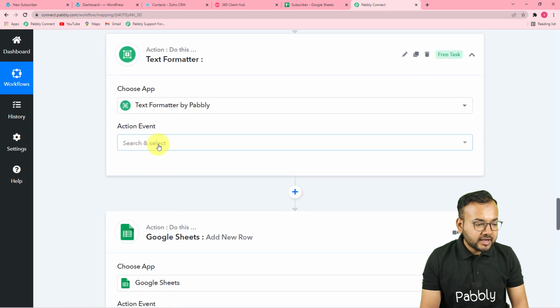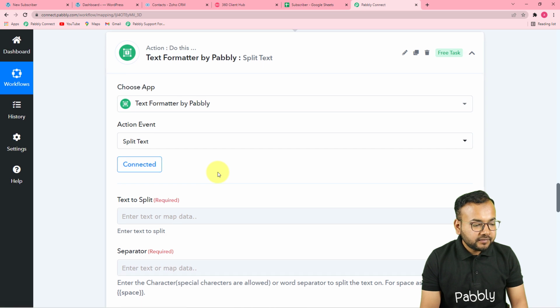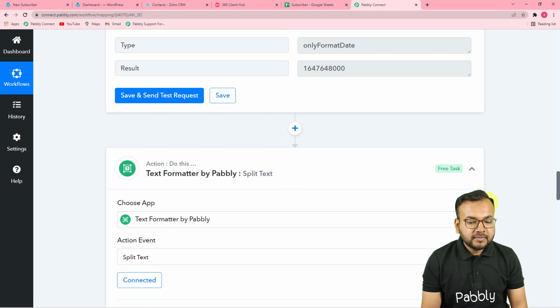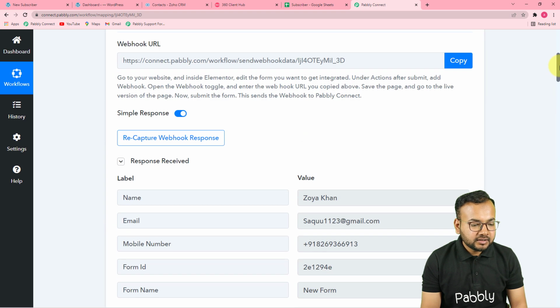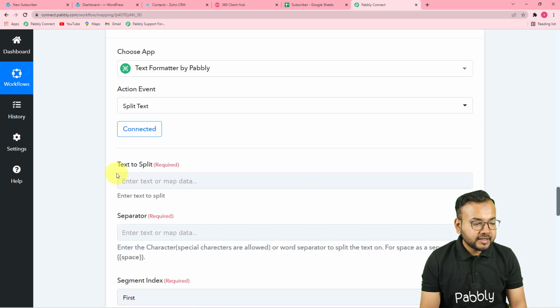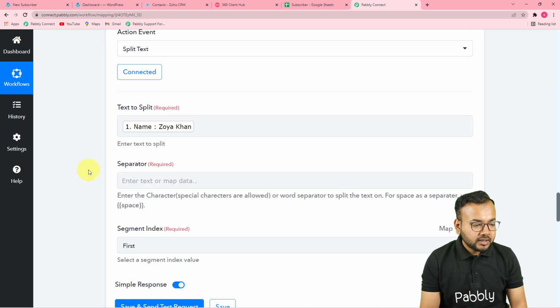Select it, and here in the action event you have to select split text option, then click on connect, and from here it is asking which text you want to split. So we want to split the name that we got from the first step from the Elementor, this one. Okay, so I'm going to map this name label here in this split text formatter. Click here, go to Elementor, map the name. Now it is asking for the separator. So from where you want to separate this text. So I want to separate this text from this space in between these two things.